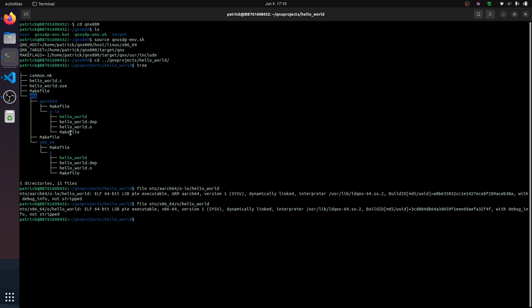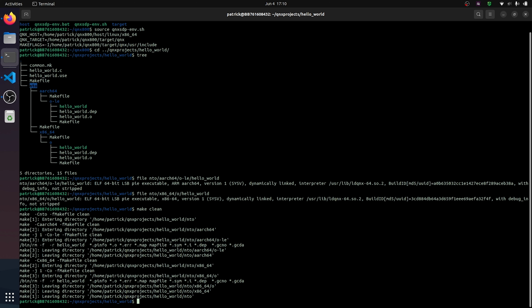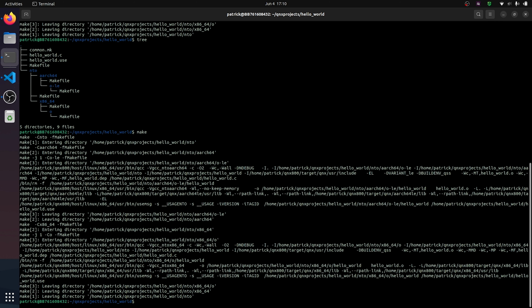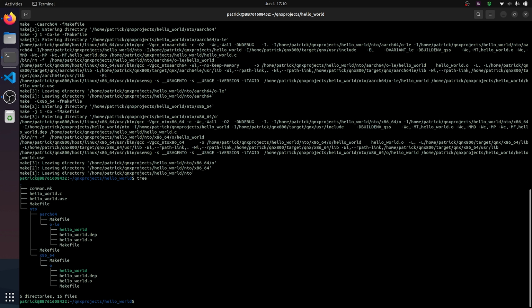Now, we've already compiled this program when we were running on Visual Studio Code. So if you want to clear the contents, you can run make clean, and that will delete all the compilation artifacts. But if you just want to compile them again, you simply have to run make. It's going to step through the make file structure, and we can see that it's going to create those binaries.